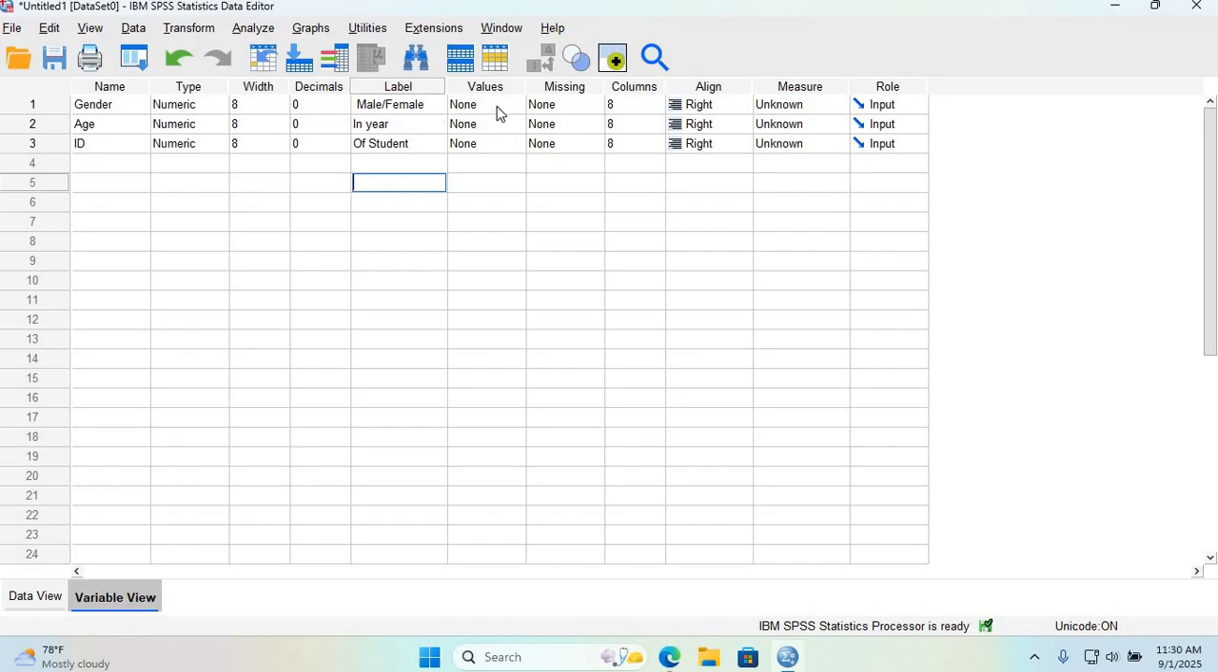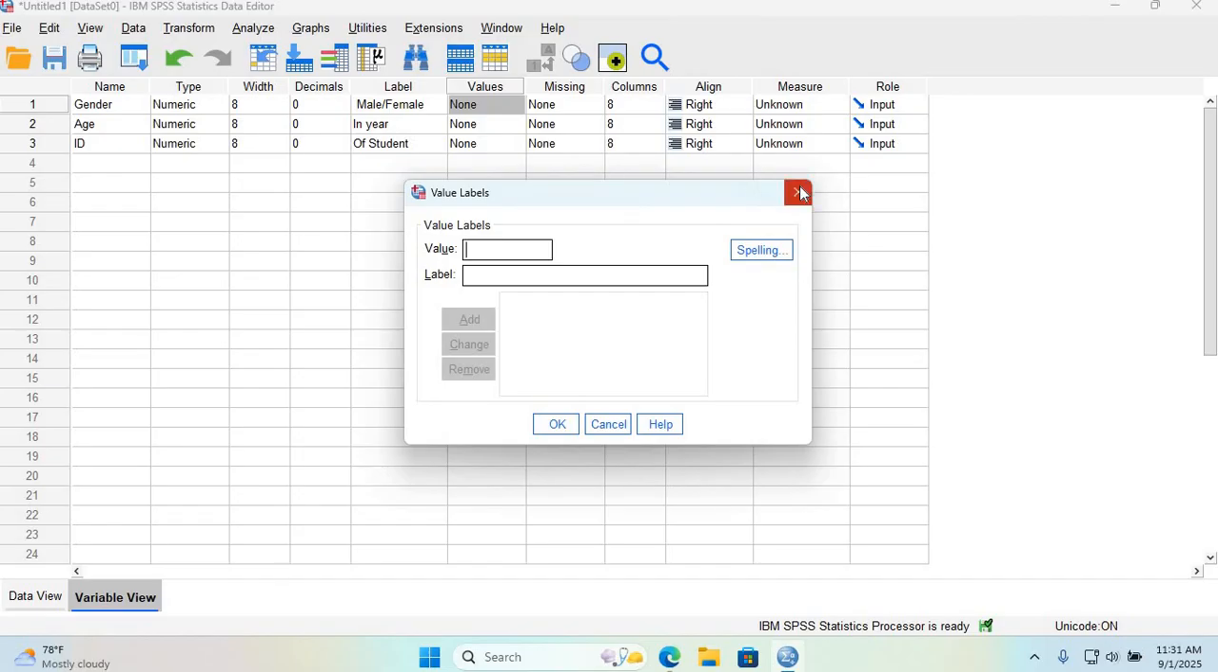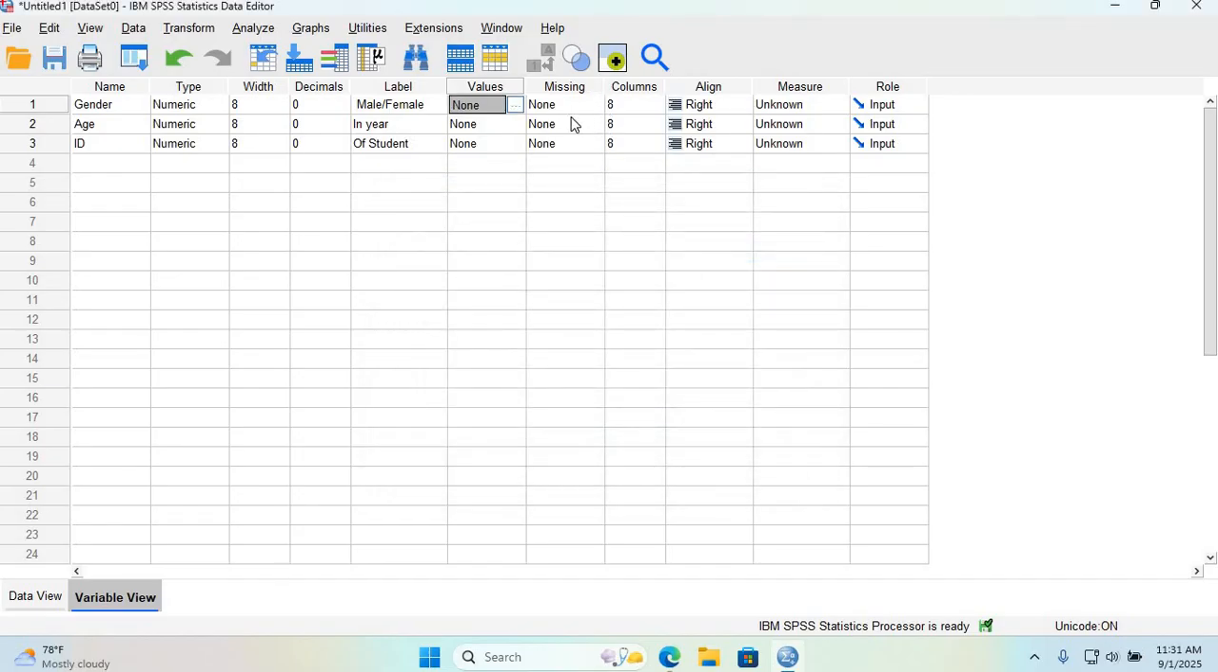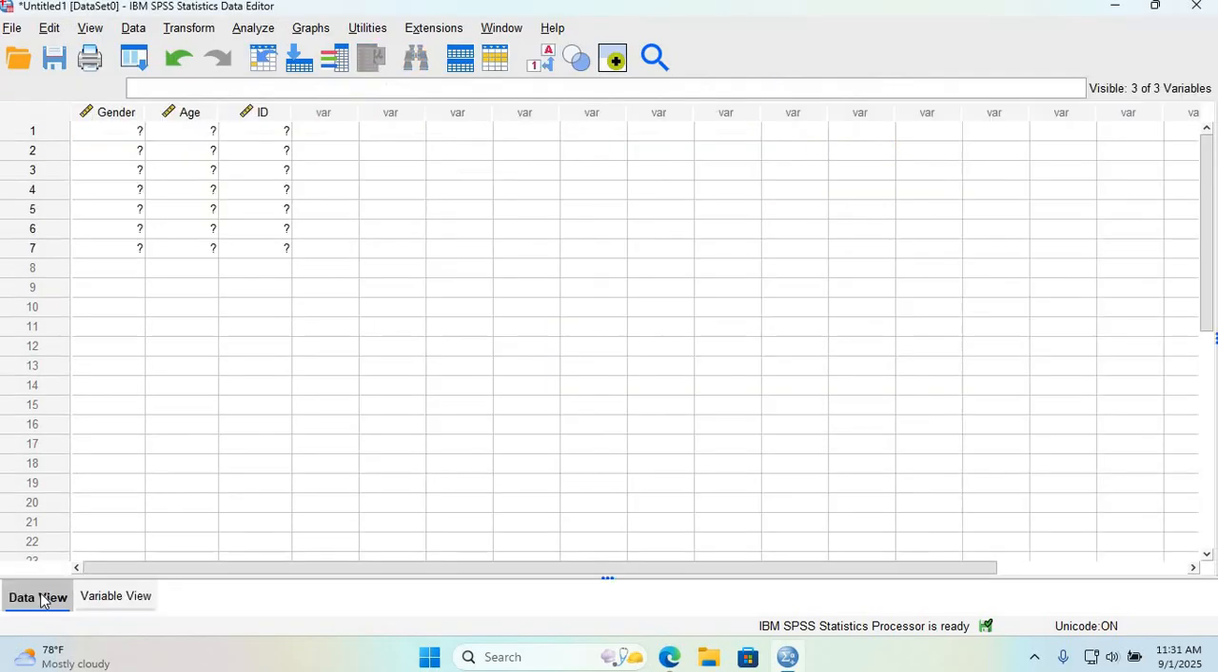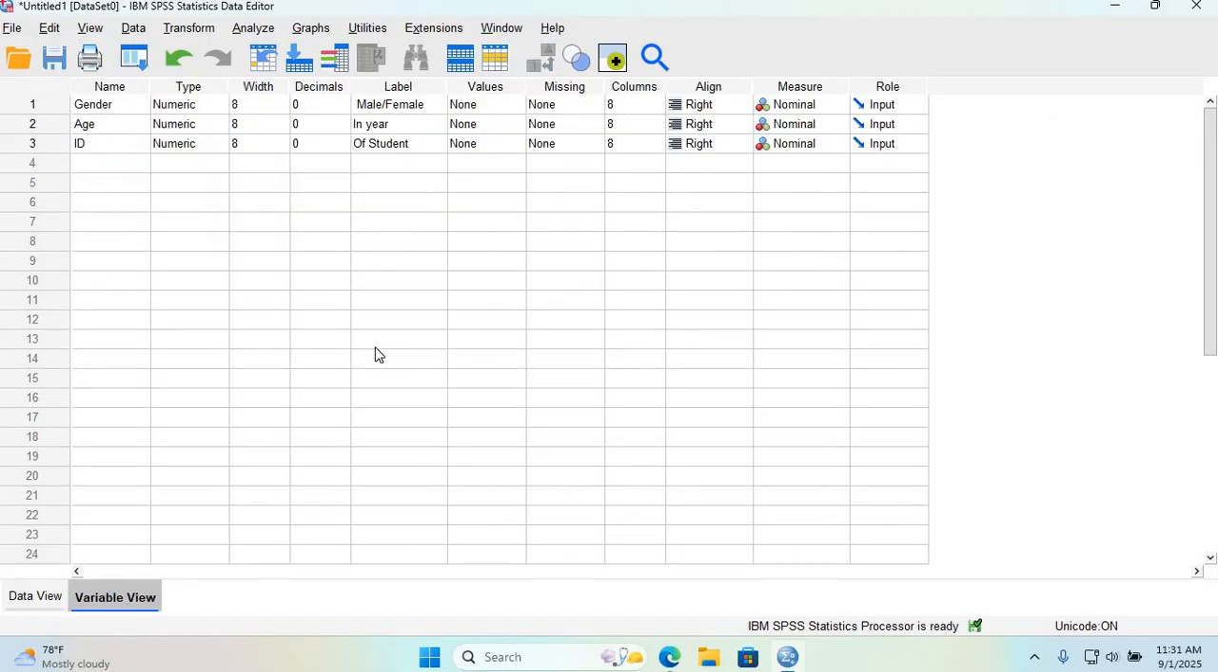Then the next one is the values. You will come to that, but let's go to the missing. Do you have any missing values here? When I take the first variable, there's no value missing here. All the cells under each column have a value, so there's no missing value there. The next one is column.